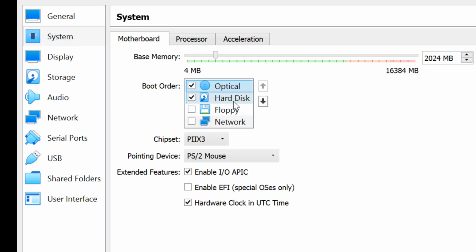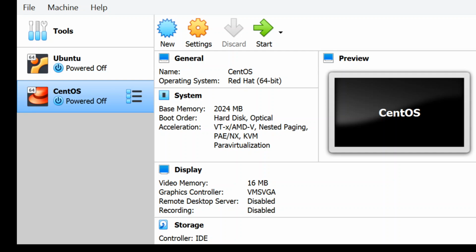We had optical disk and then hard disk. It should be hard disk first and then optical disk under settings and then system here. Okay. That's how it should be set up. Hard disk and then optical and then everything else unchecked. Okay, so that's how it should be set up. Alright, so you guys should have your lab set up now and we'll be able to actually demo some things on CentOS.